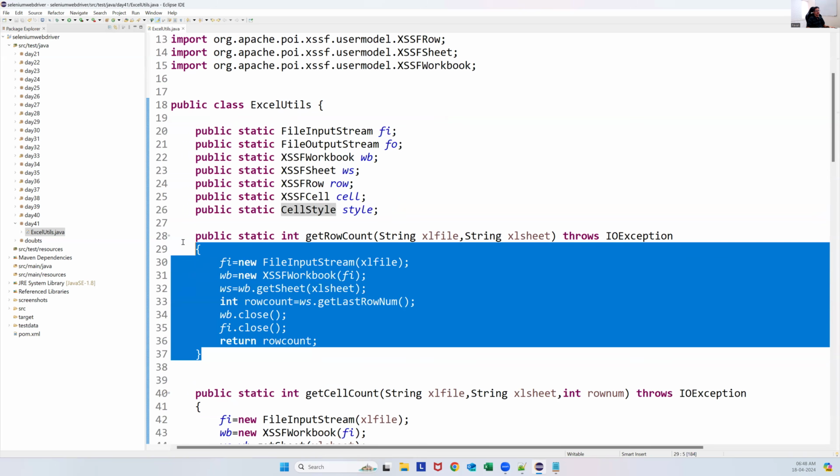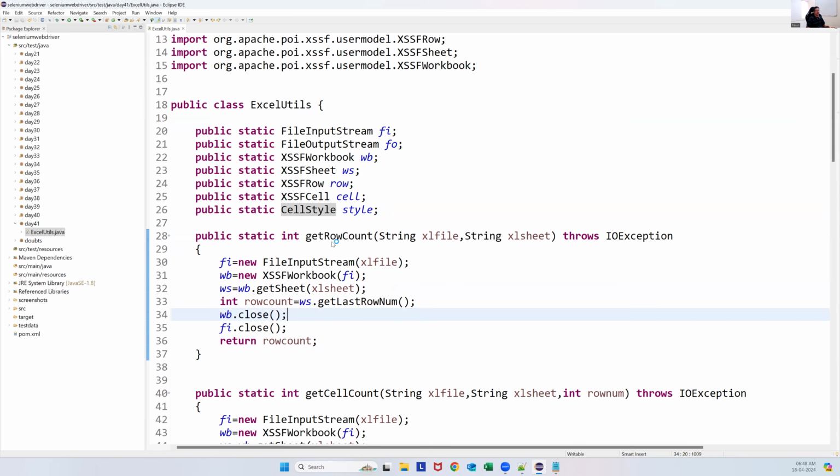Now come to the first method. If I look at this, the method name is getRowCount, and the name itself says that when I call this method, it will return the row count. How many rows are there in the Excel sheet? And what parameters is it taking? String Excel file. That means the Excel file path we have to pass.